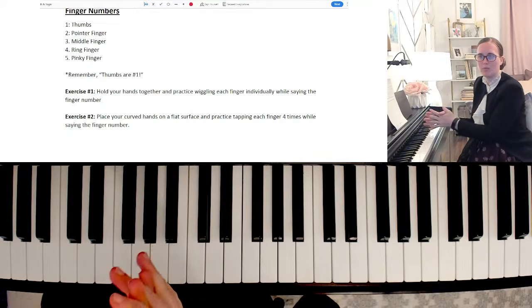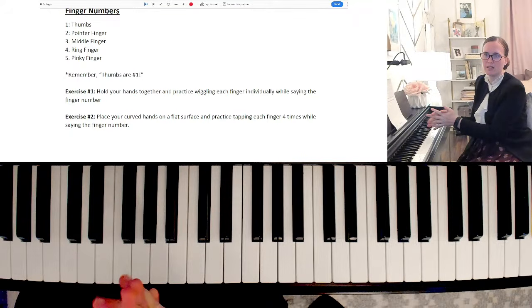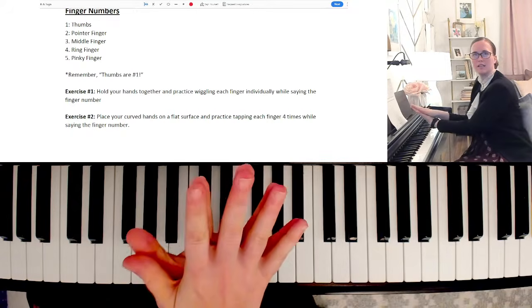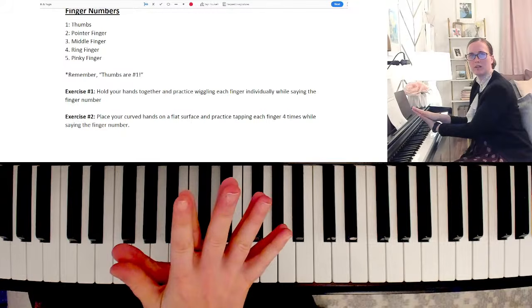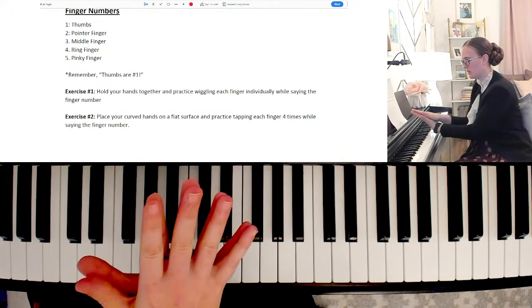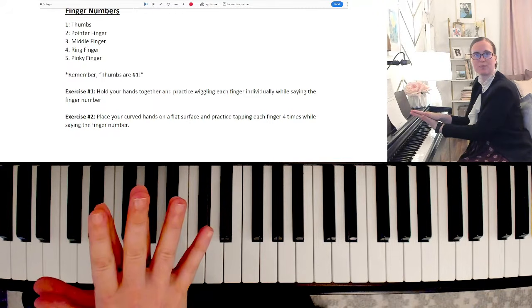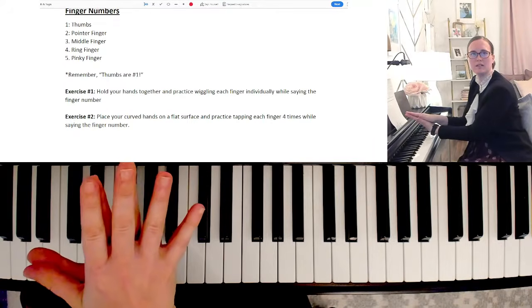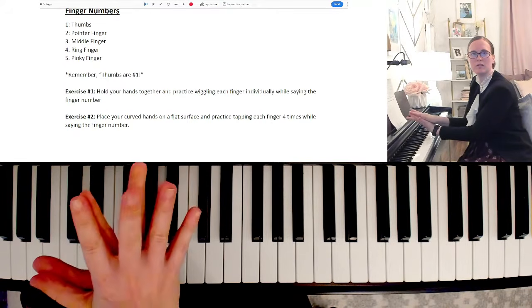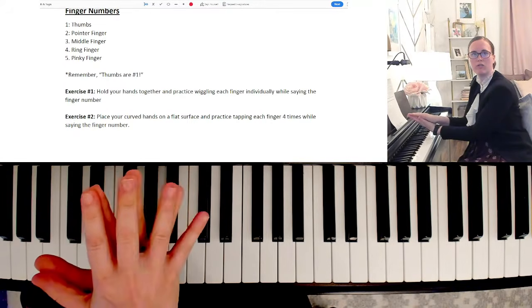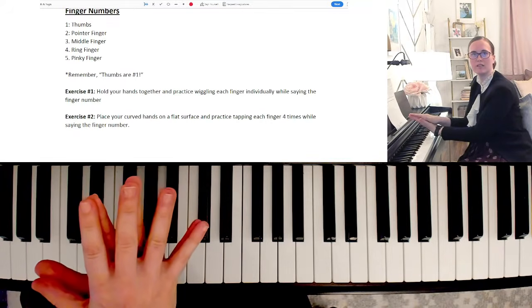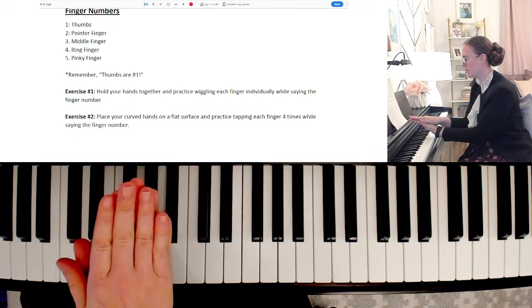It has a couple of exercises there we can do together. So hold your hands together. This is going to help you with muscles as well as remembering. It says, hold your hands together and practice wiggling each finger while you say the finger number. So we're going to do that together. 1, 2, 3, 4, and 5. You can mix them up at home if you have trouble remembering it.